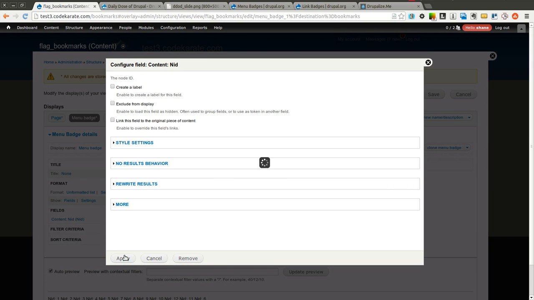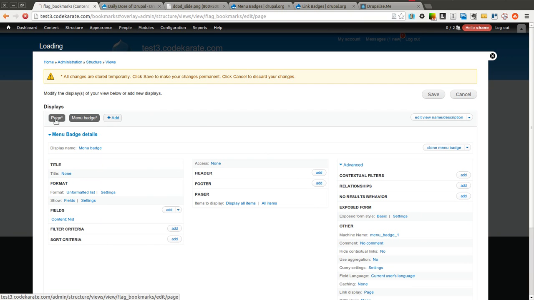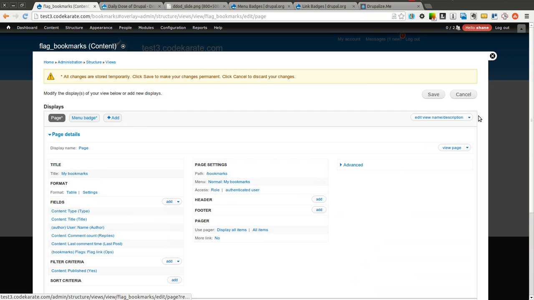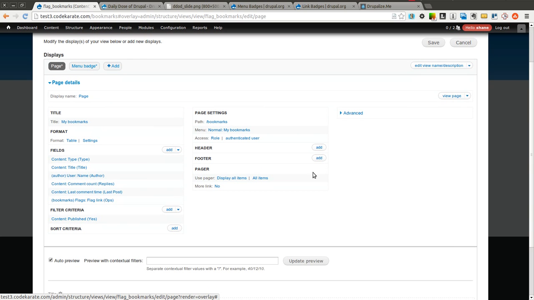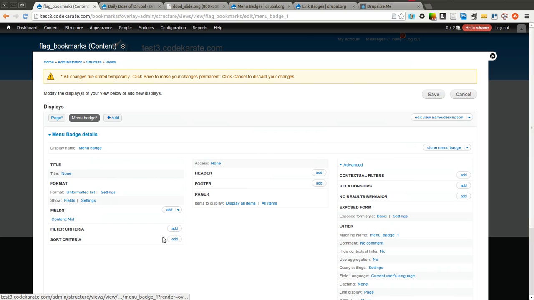Unselect the label because it's not needed. I'll also need to select the filter criteria. So I'm going to use the same filter criteria that I used over here. So I'll need to make sure I used only published content, but I'm also going to need to set these relationships because this is using the flags module.